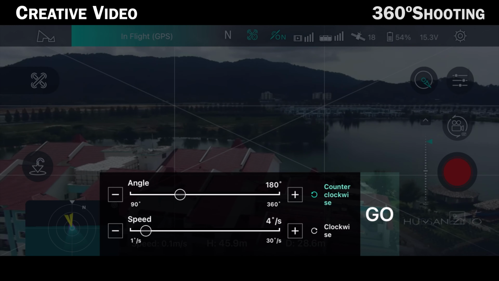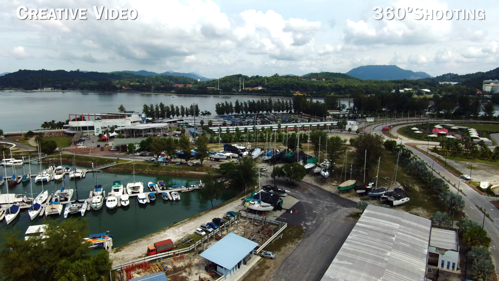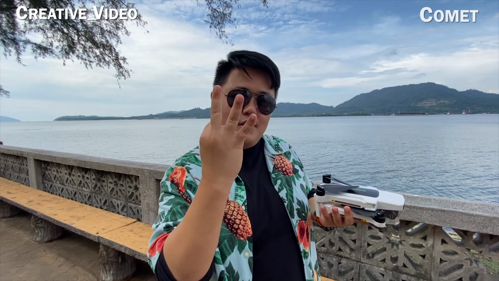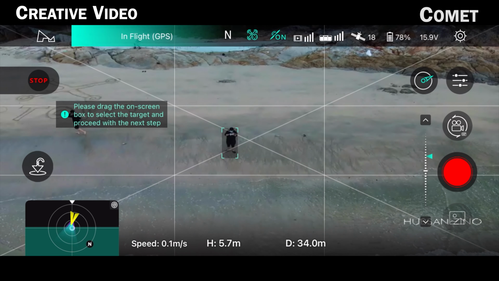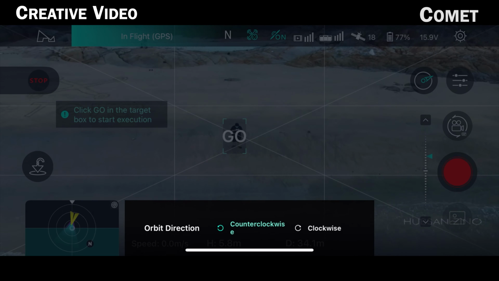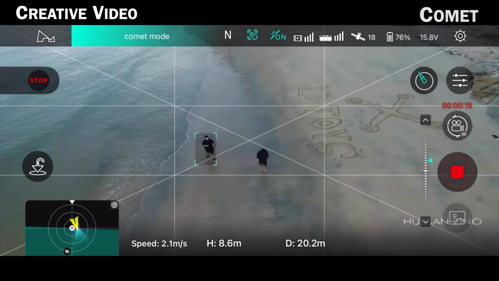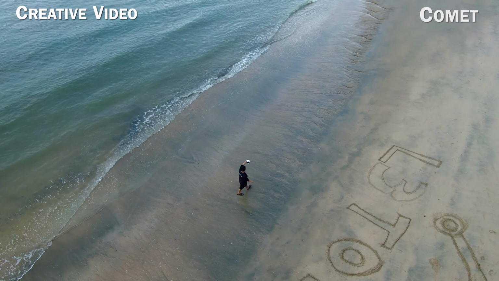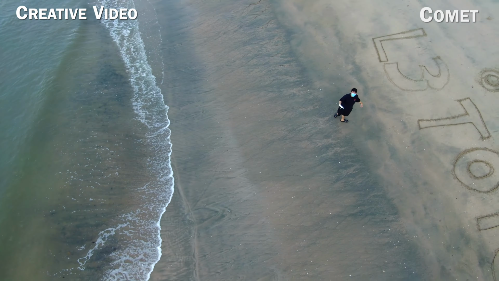Second, 360 video shooting. The drone will turn around 360 degrees to shoot the surrounding view. Third is Comet. Comet is like active tracking plus Orbit mode. It will follow your target and the drone will turn around like an orbit, keeping on following your target while video shooting. And the last, Drone.